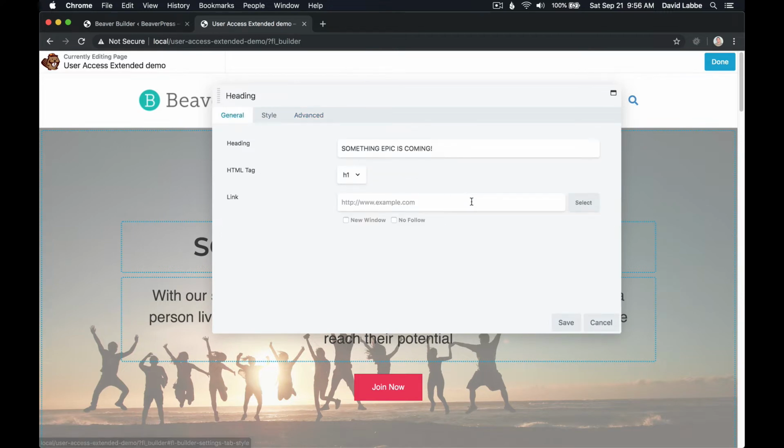But as an administrator and someone who set up the web page, you may or may not want your client to have access to all of these settings. So in the next part, I'm going to log back in as an administrator, and I'm going to show you how to limit all of these settings and only show the settings that you want your client to have access to.